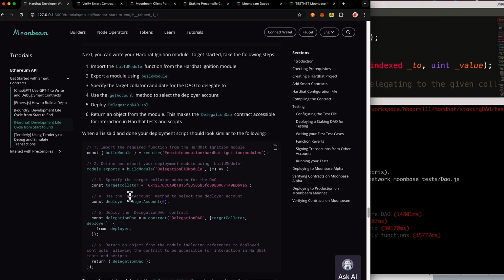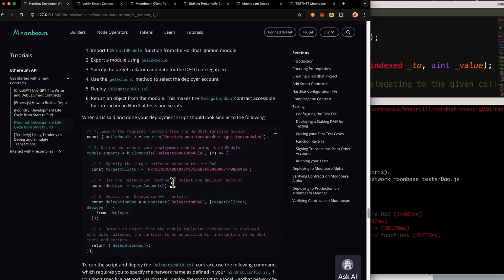So we need a target collator. We are going to define an account that it's going to be coming from, so the deployer account, and that's going to end up being the admin. And lastly, we just return an object to the caller, and this can be used to interact with the deployed contract. So that's it. So it's only a couple lines of code, and it's quite fast, and it makes it easy when we want to verify.